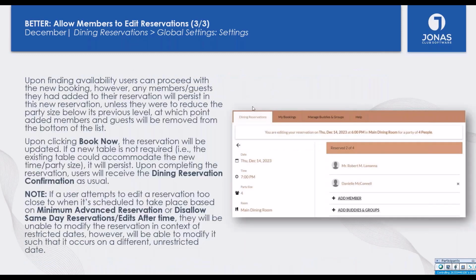Okay, so once the members are able to find the availability as per the requirement, the existing or added guest will automatically be shown on the reservation. But if they choose a party size which is less than the party size that was in the original booking, it will remove the guest from the bottom of the list.